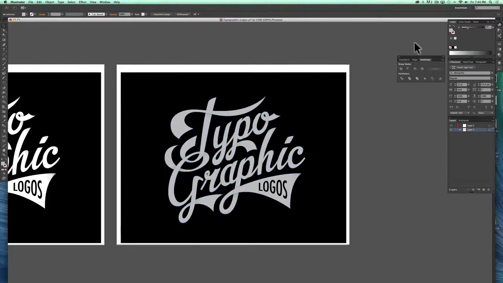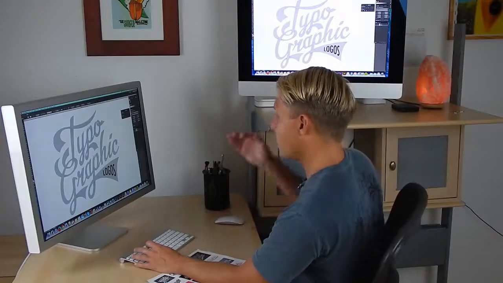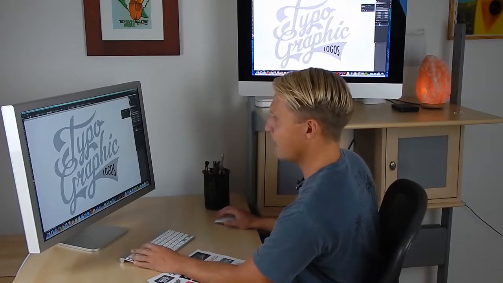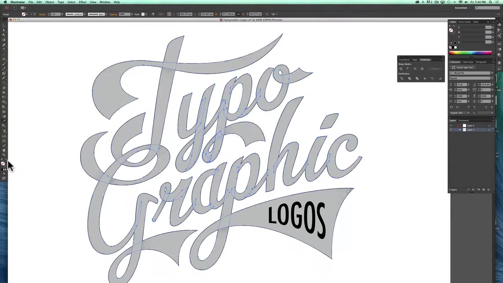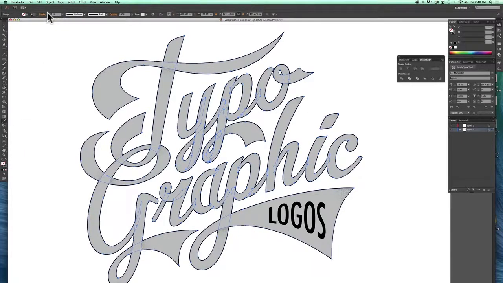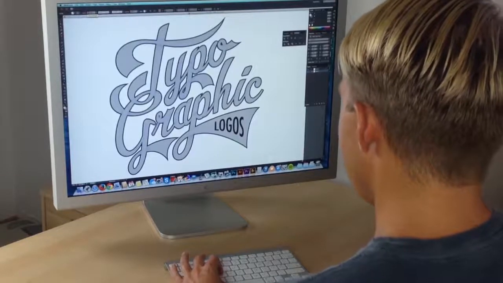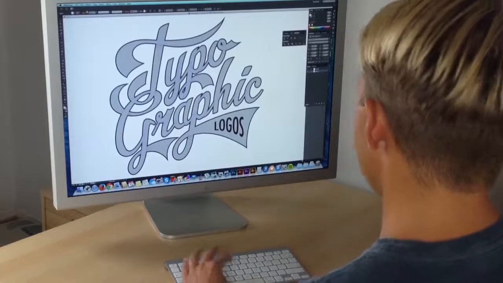Change it to like a gray, and I'll get rid of this black background. So what we want to do is make a copy, Command C, Command B to paste in back, and I'll just turn that into a black stroke and thicken it up a little bit. The next thing I'll do is I'll copy the stroke, and then paste another copy in back.